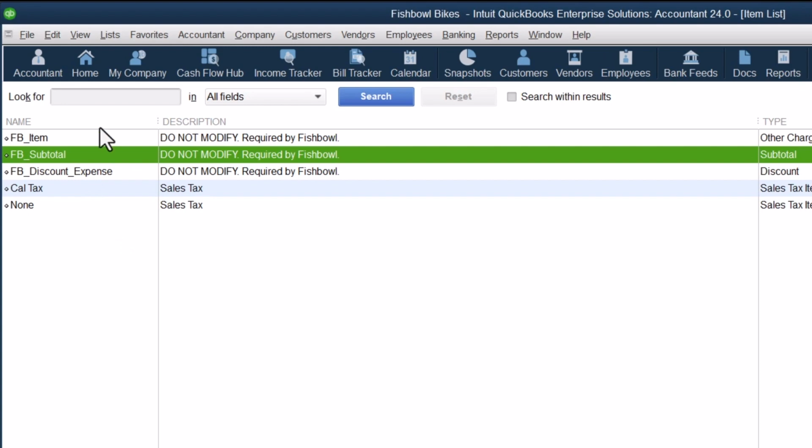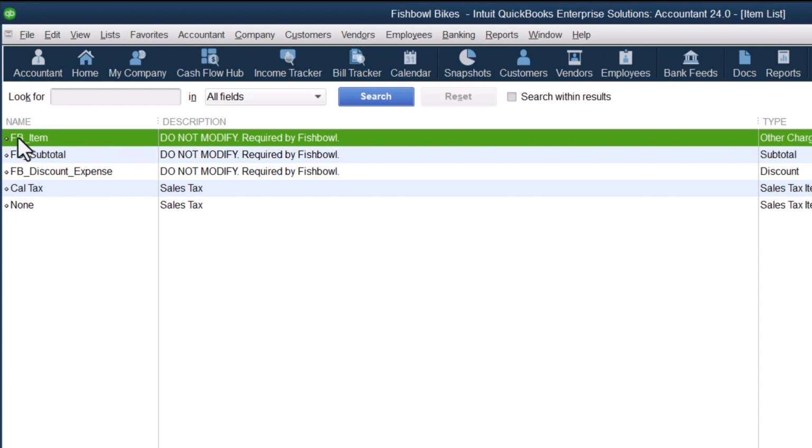But the major difference is that with QuickBooks Desktop, we have this FB underscore item, and that's a generic item that's created, and it's used for every single transaction for every part or product that you create in Fishbowl. When you export a transaction with those parts or products, no matter what the part number or product number is, it's still going to use FB underscore item. It's always going to use that, and then it'll just put the product number and the product description in the memo field in the transaction in QuickBooks Desktop.